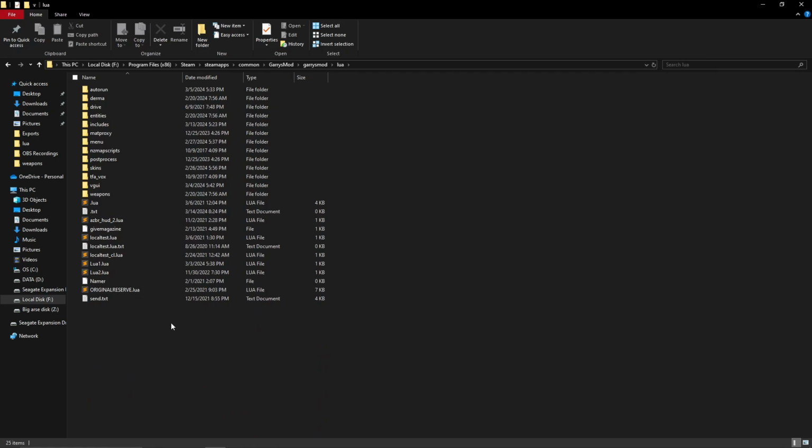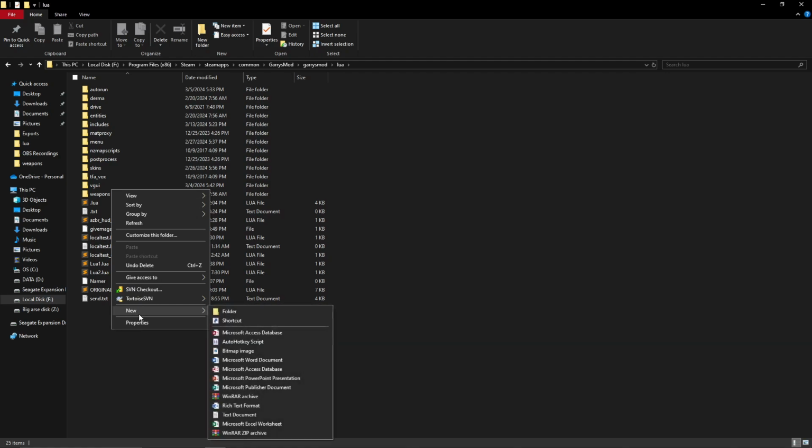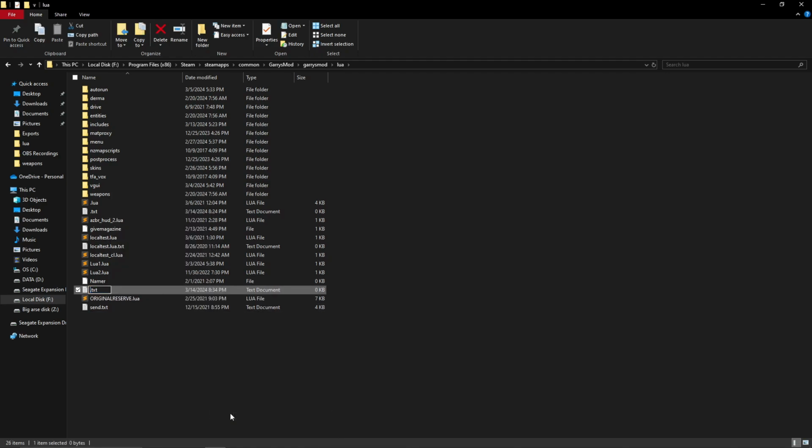Inside of here, there's a couple of files you can make, including autoruns, which are run every time the game loads, and stuff like that. Weapons, entities. But for now, we're going to make just a regular Lua file inside of your Gmod Lua folder. So to do that, we're going to right-click, do New Text Document, and call it My First Lua File.